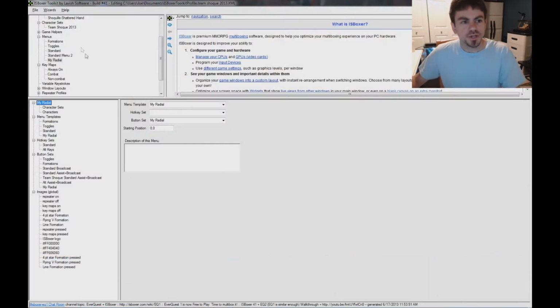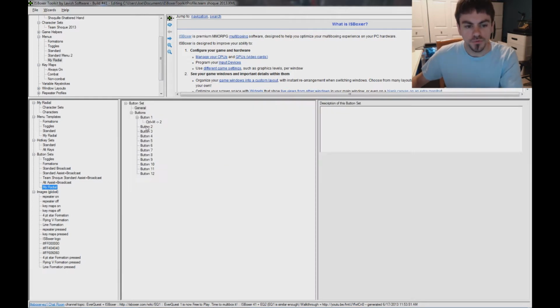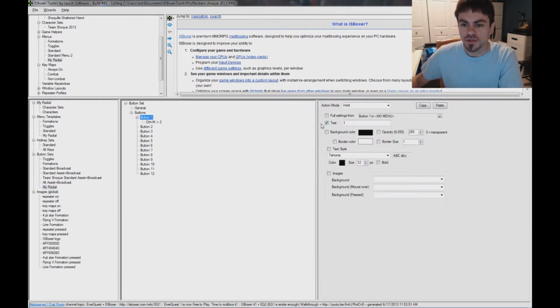So back in ISBoxer, I'll show you how to set up a radial menu. Here's how mine is set up for this demo. There's a menu template that sets up the way it looks, and the button set that sets up the behavior when you actually click on a button, and in this case it was also the text in each of the buttons. They had different text. They said 1 through 12. So on button 1 it says text is set to 1, and on button 12 text is set to 12.